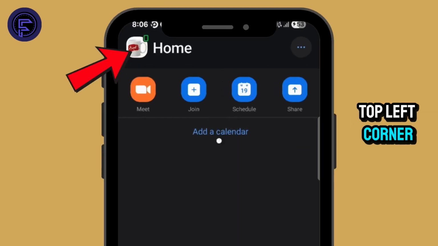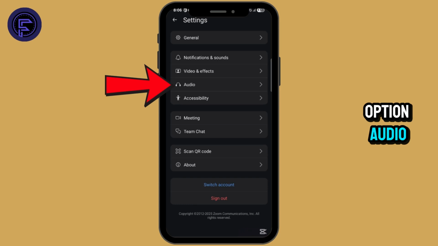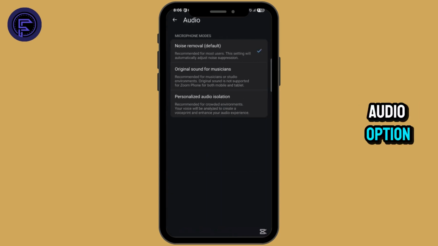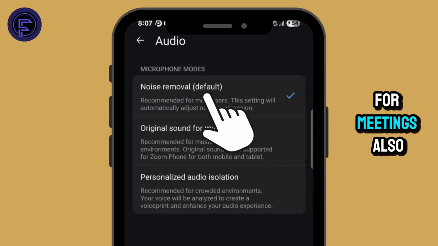Now at the top left corner, you should see your profile. Click on that. Then go to settings. Inside settings, you should see the option audio. Click on the audio option and make sure to select any preferred medium. It is recommended that you choose noise removal for meetings.